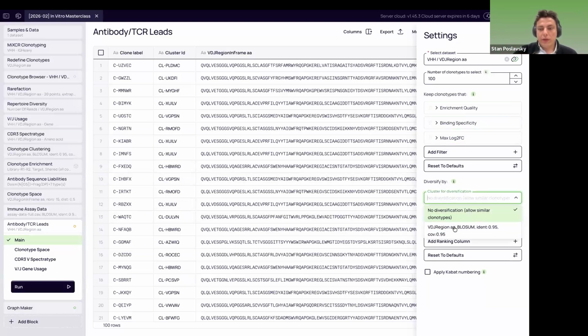So here in the diversify by, we can select the clusters that we have in our data and diversify our leads by picking clones from different clusters. So we first filter by the clusters. For each cluster, we calculated the enrichment quality, the log2-fold change. We dropped those clusters that also enriched in the negative control, which are just sticky binders. And now from those clusters, we're picking the candidates.